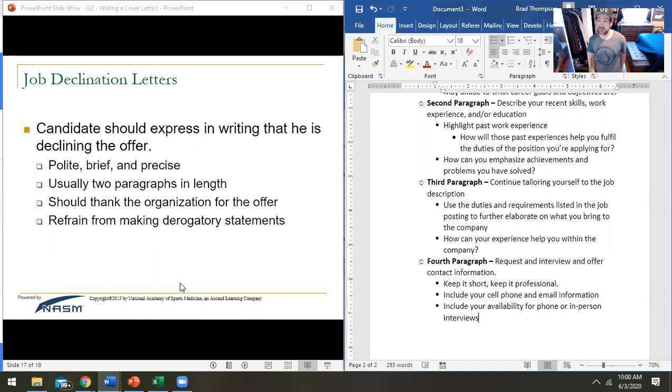Job declination letters, these are really great. It just shows that you're professional and doesn't burn that bridge. If you are applying for jobs, chances are you're not applying for just one job. You're probably applying for as many as possible to get yourself hired.